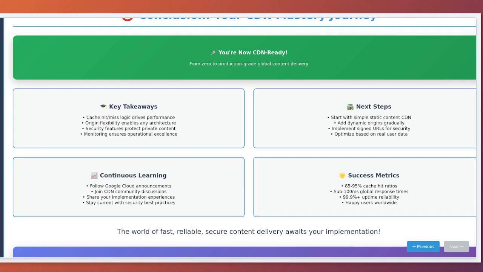CDN is not a set and forget service. It requires ongoing optimization, security maintenance, and performance tuning to deliver maximum value.